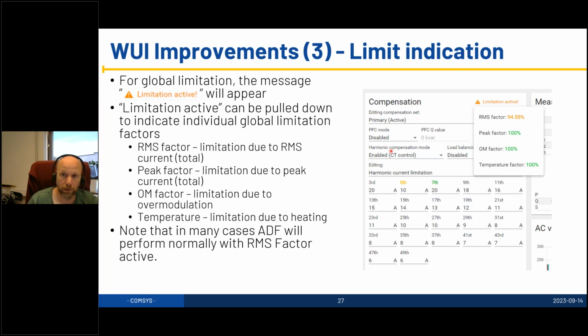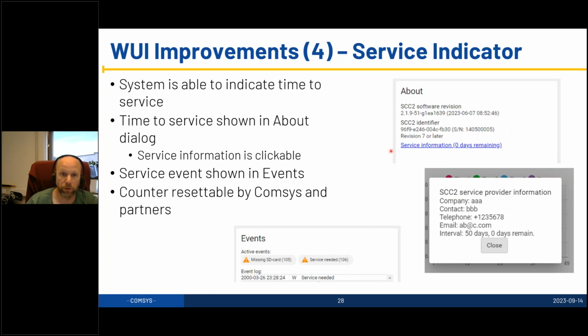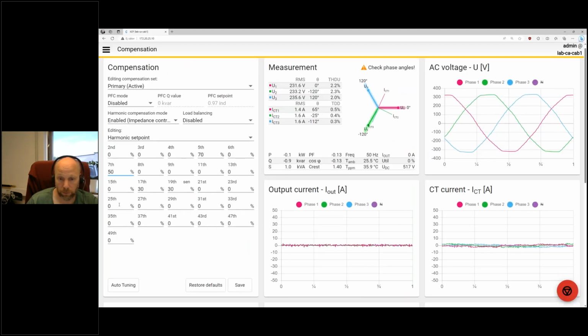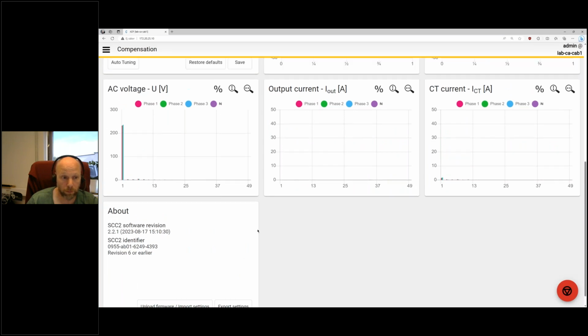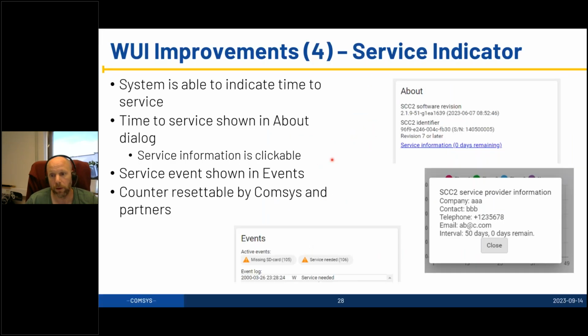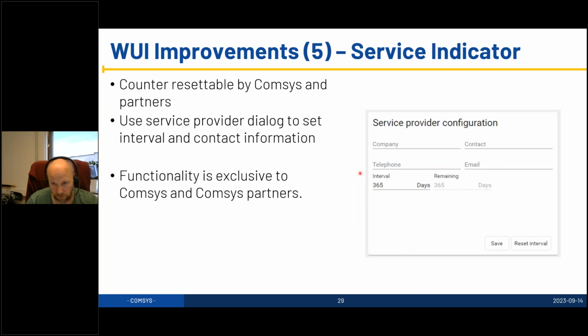Another nice indication that will help many of our partners significantly is that we're now able to indicate time to service. We have the time to service shown in the about dialog. I think I have it visible down here in the system. No, I do not, because it's not enabled there. So you have a specific login. The customer cannot access this, only the service partner can access it.